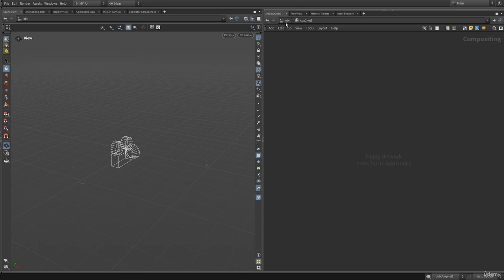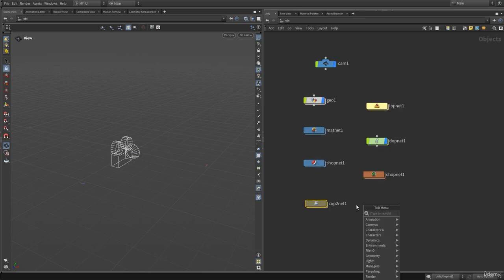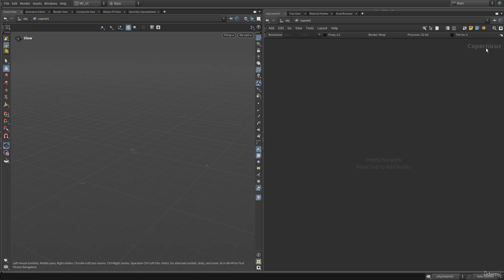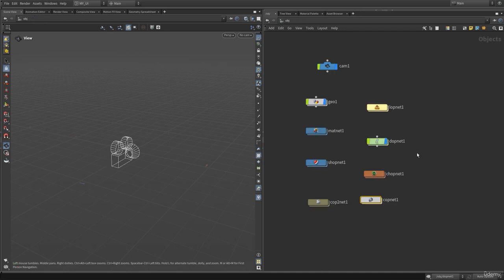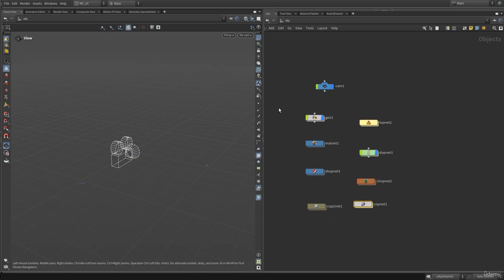Okay, and we also have a new context that is called Copernicus. So if I create a COP network in here and dive inside, here you can see that is called the Copernicus, and that is the new context for creating procedural materials. Okay, so let's go back, and in here we have all of these different contexts for organizing our 3D scenes.